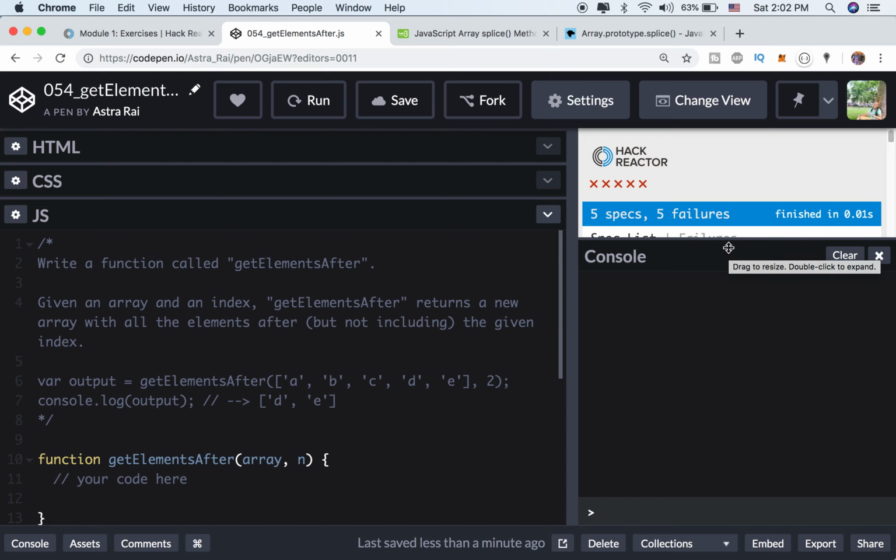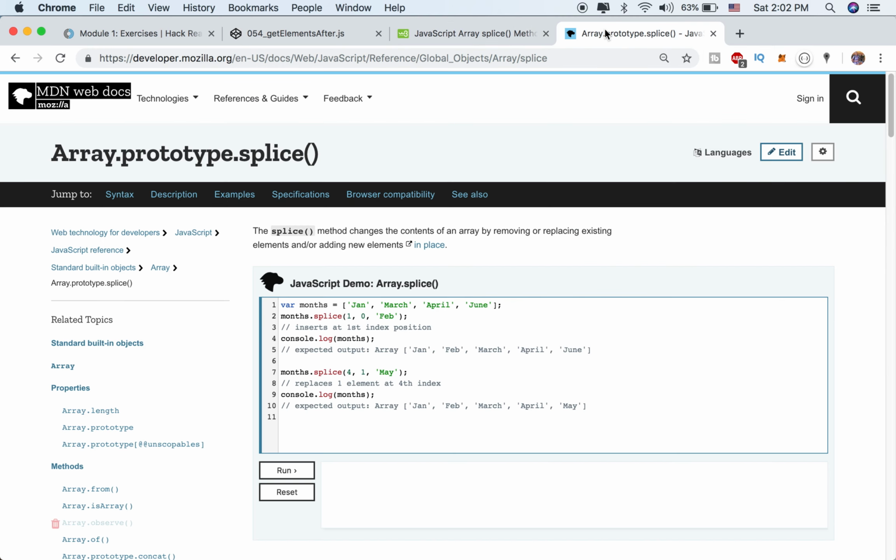Let's read these instructions. Write a function called getElementsAfter. Given an array and an index, getElementsAfter returns a new array with all the elements after, but not including, the given index. Okay, so we have this method in JavaScript called the splice method, and it changes the contents of an array by removing or replacing existing elements and adding new elements.